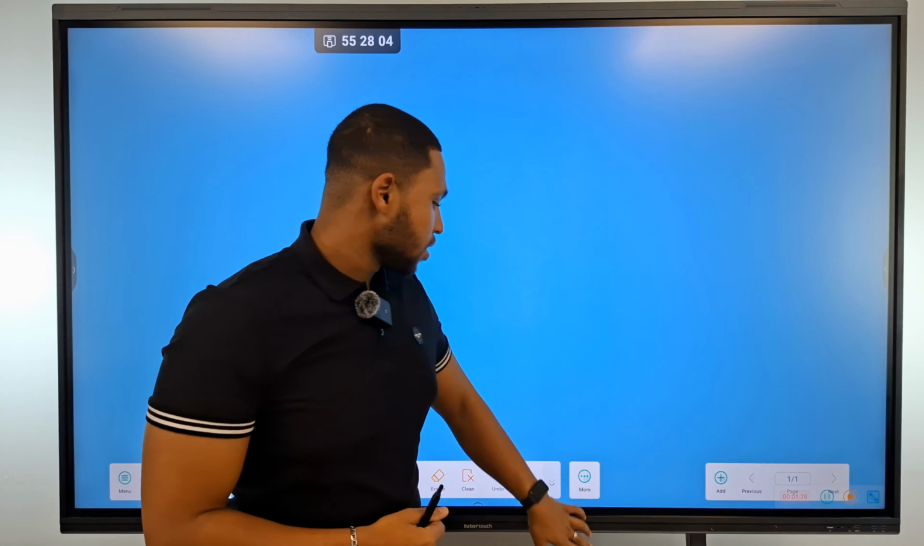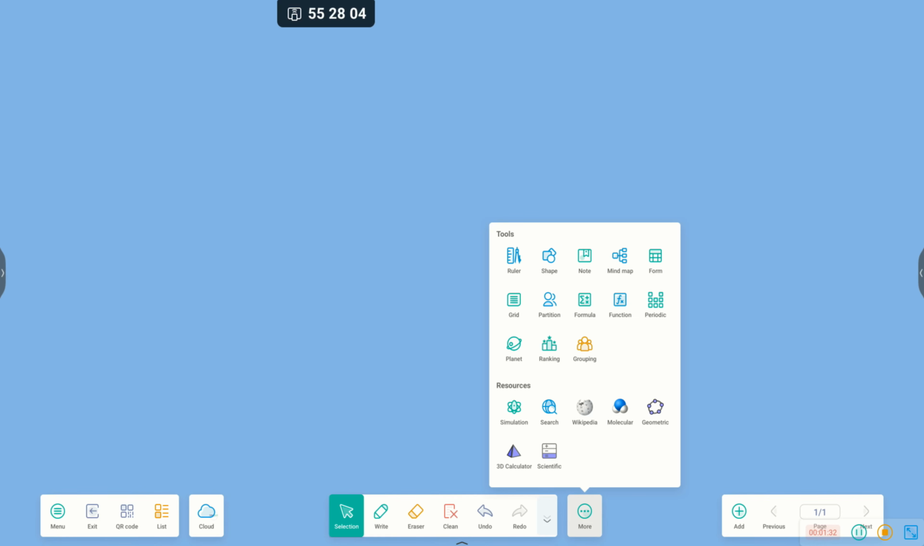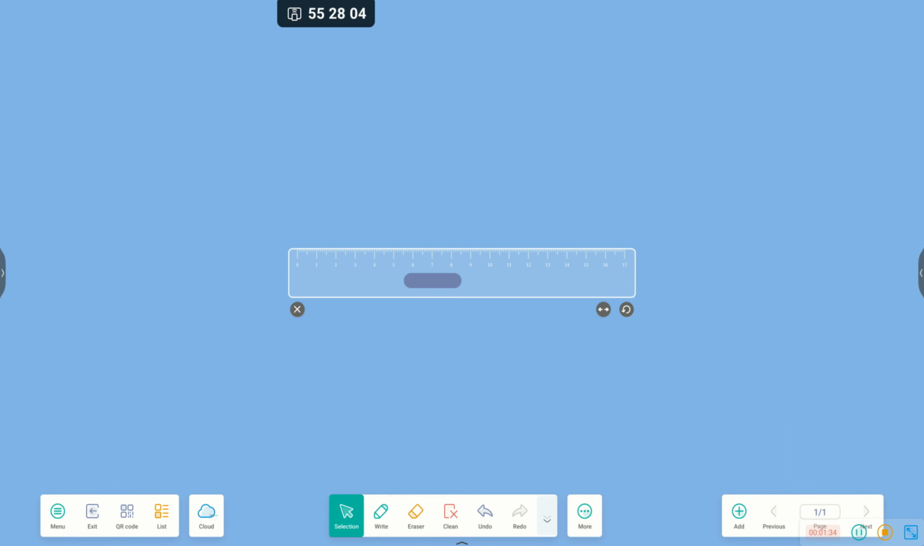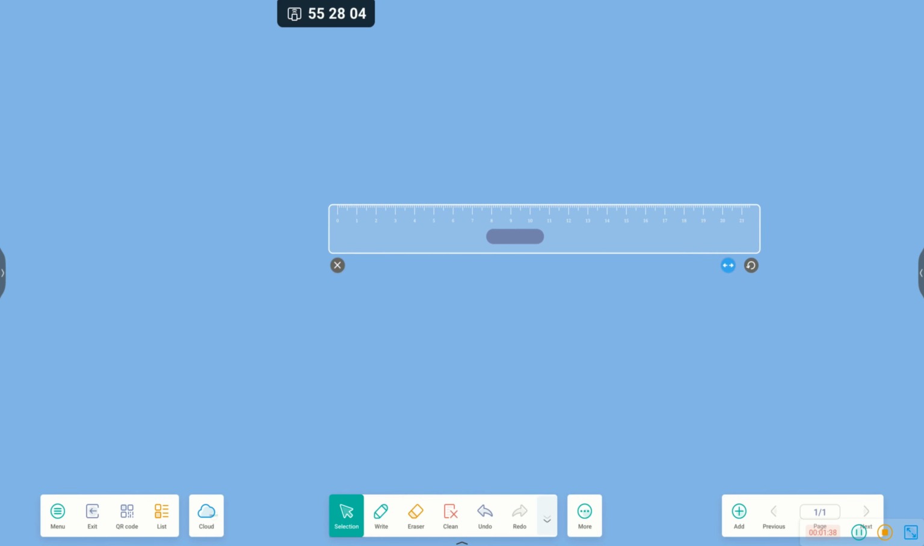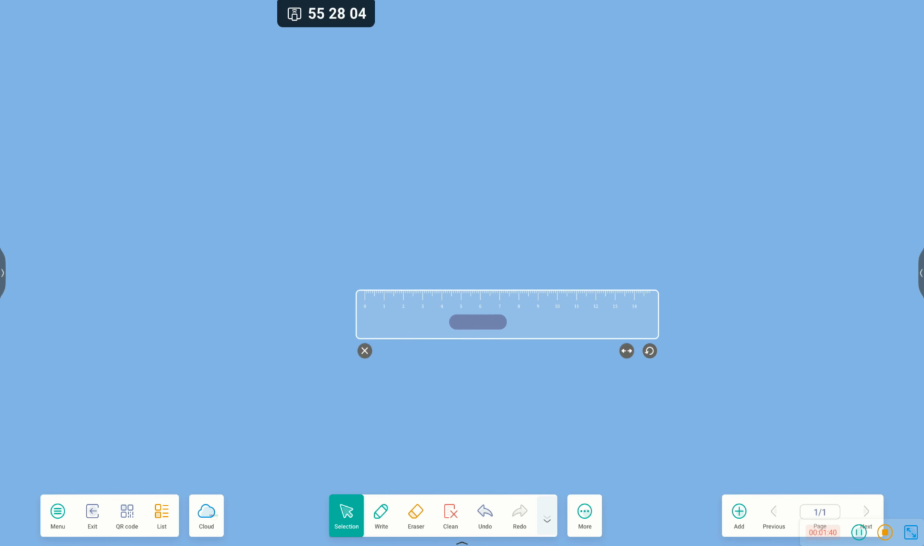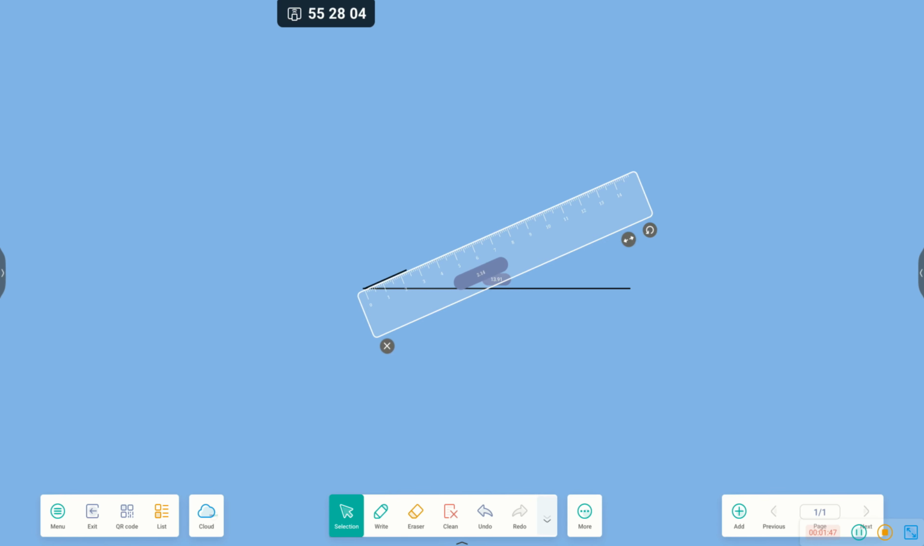Some of the features that come within the Note program is a ruler. So you can use this ruler very simply. You just insert it, you drag it along, you can extend, and then to write your line, you simply start writing on the lines, on the numbers, and that creates the line for you. So let us create that.